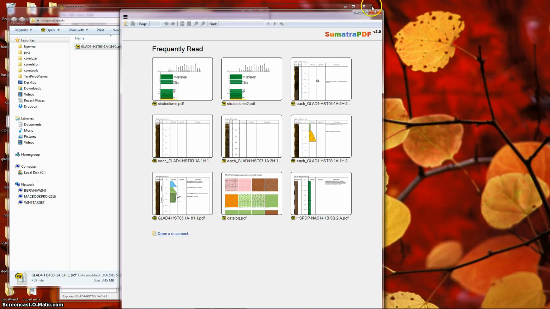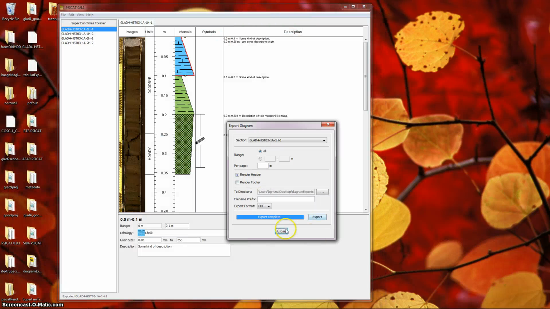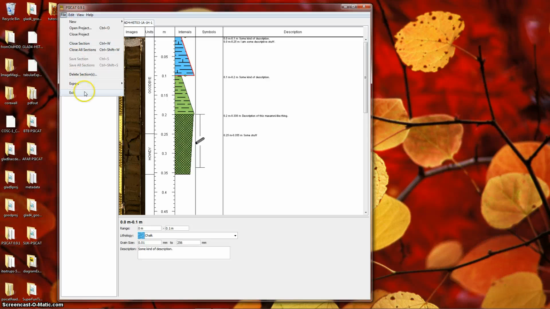We'll look at the final export option, strat column, in a future tutorial.